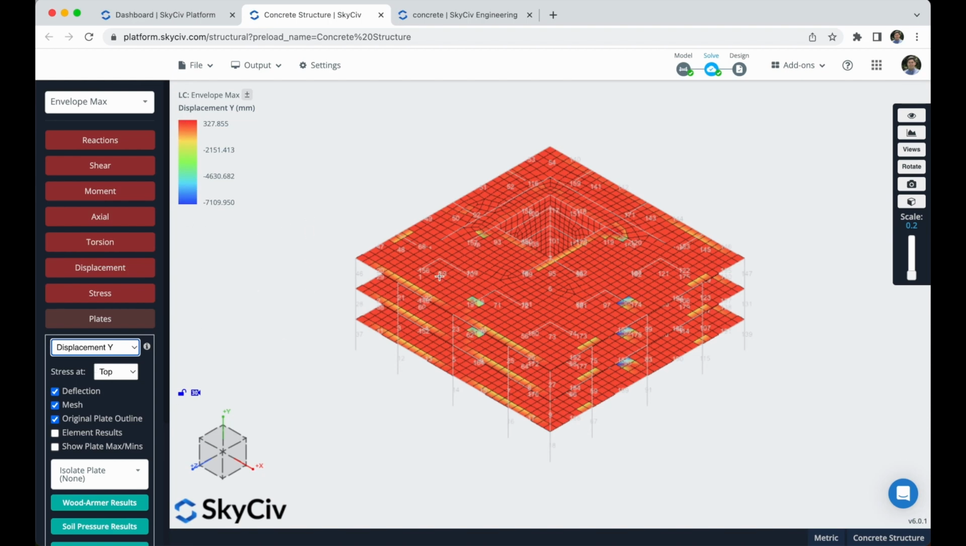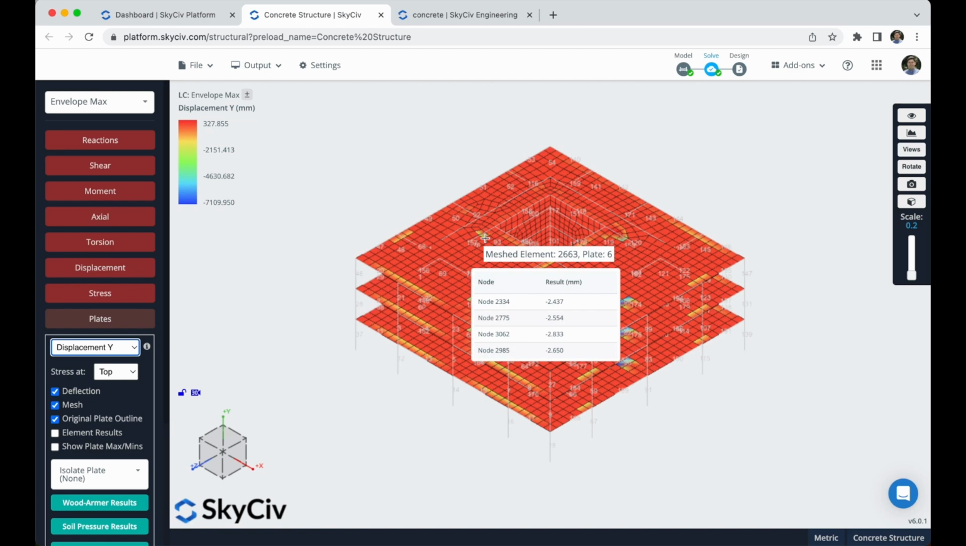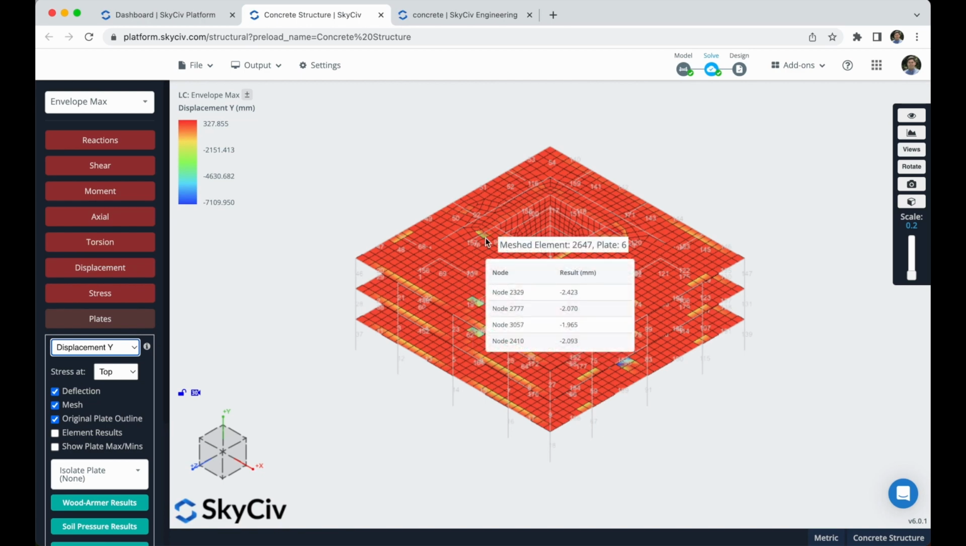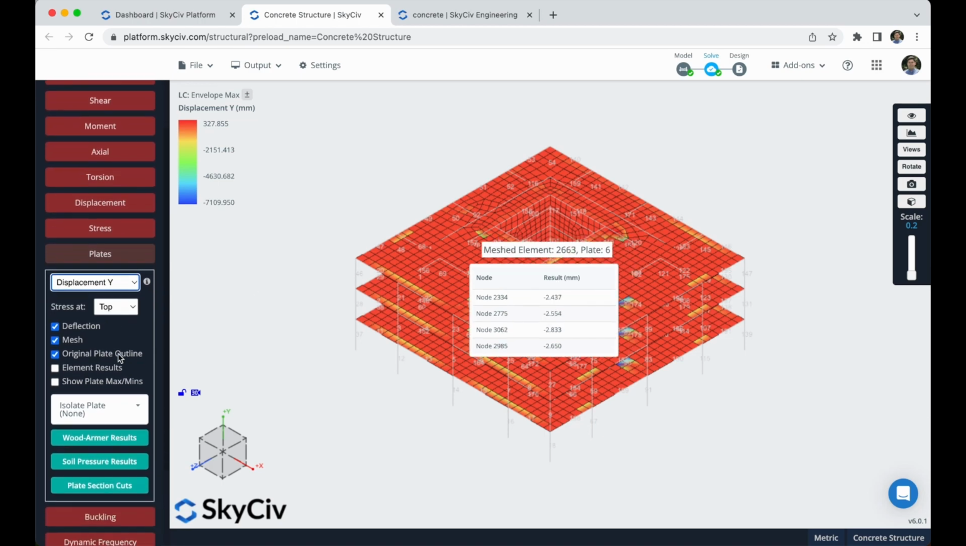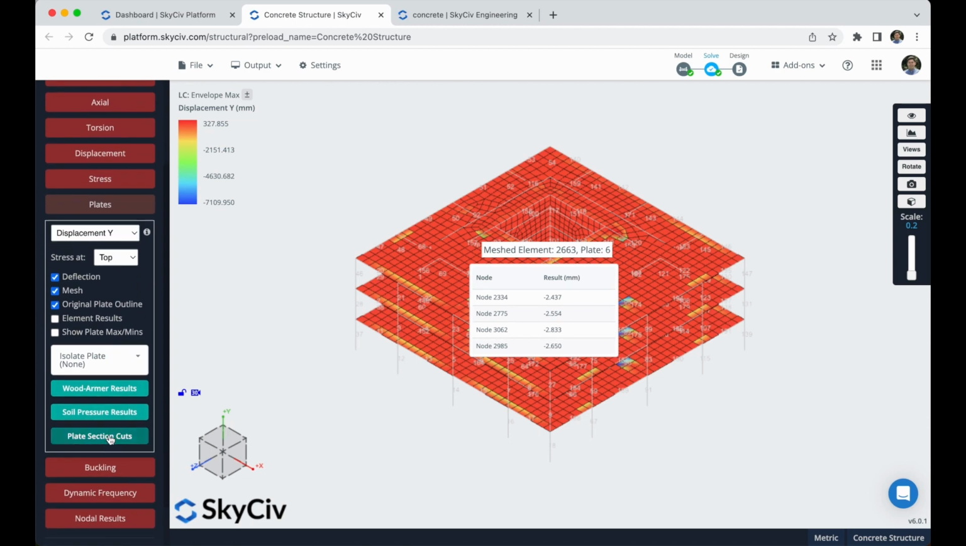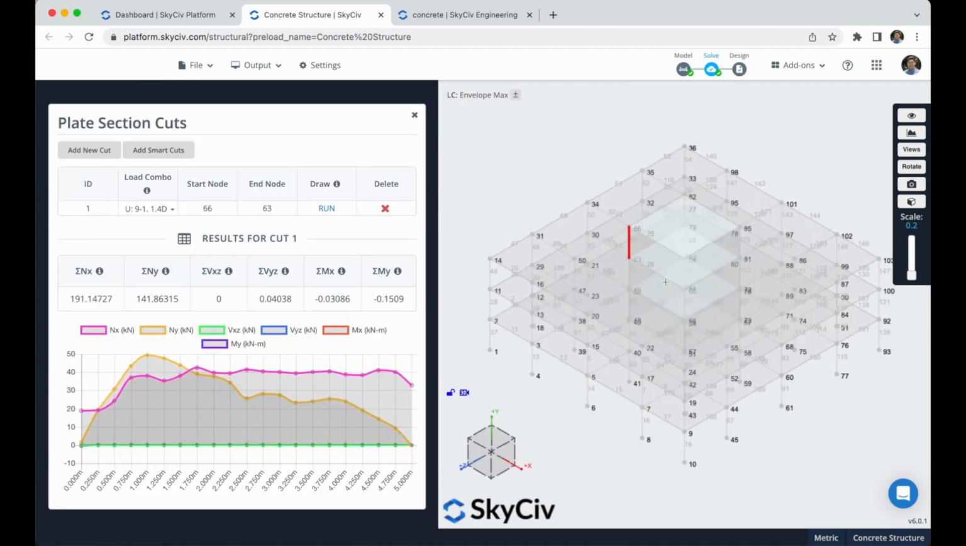Also, you can check if you want to see the results for a specific mesh. You can just put your mouse above it and you will see the results. Also, you can use something called section cuts, where you can define a load combination, a start node and an end node, and it will show you the results for that cut.